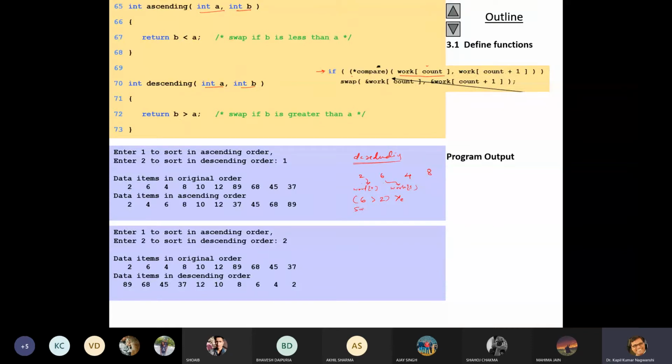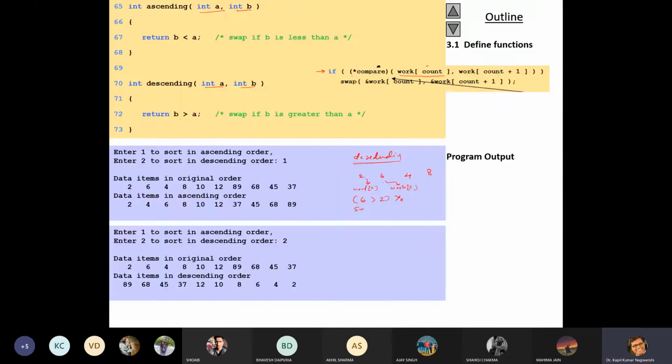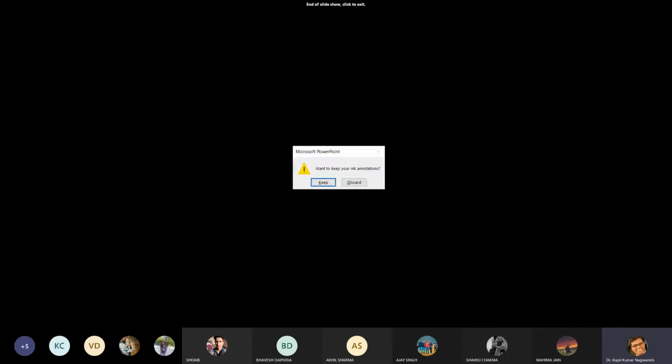So got it? Is this program understandable to you? Yes, sir. Fine. So I had written all the necessary details of how it will work. I think this is a very simple program, not very tough. So with this, we complete the pointer.